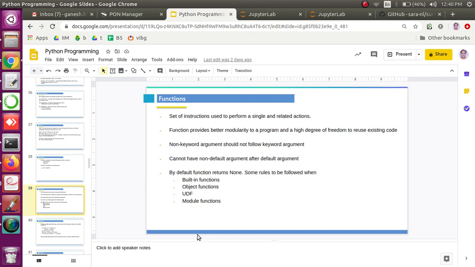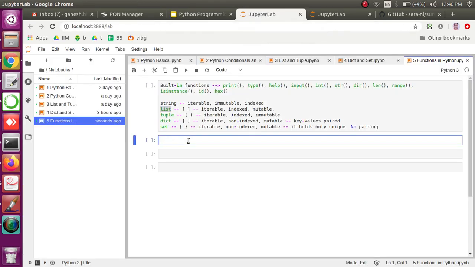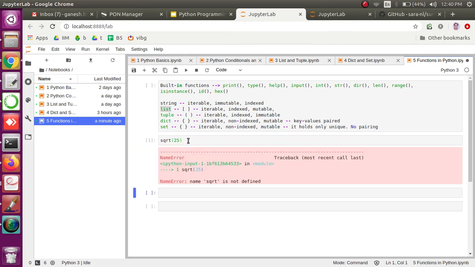And the last category we want to discuss in today's session is user defined functions. We can write our own functions, our own functionalities, the way inside the math module there is sqrt, and you can use sqrt to perform the action. Obviously sqrt is not a built-in function, and I have not defined it, so it is not a user defined function, but it belongs to the module called math.